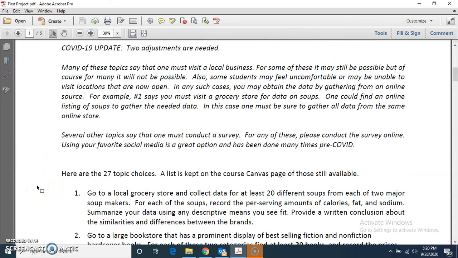Other ones, it'll be a survey. So I'll just read here. Several other topics say that you must conduct a survey. Anything like that, you can do a survey, right? Like through social media. That's probably easier than visiting the local business, online and getting data, right? And people were doing that well before any kind of COVID was going on. People were doing their surveys for these projects through their social media, and that's a really, really good and fast way to collect your data. So using social media, great option, has been done many times, even pre-COVID.